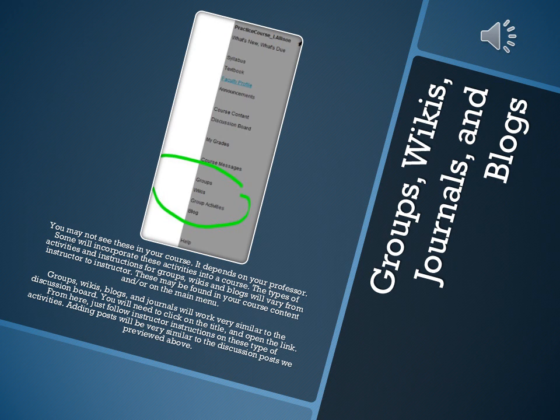Some of you might encounter wikis. Wikis are sometimes used by instructors. They're kind of like Wikipedia. Everybody works on one project and you edit each other's work on this one concept. While a journal, these are more like a diary. A lot of times instructors will keep these more as a private activity. A blog is just that. It's a blog that allows everyone to post information on a certain topic. So you may encounter some of these activities, so I did want to mention these.